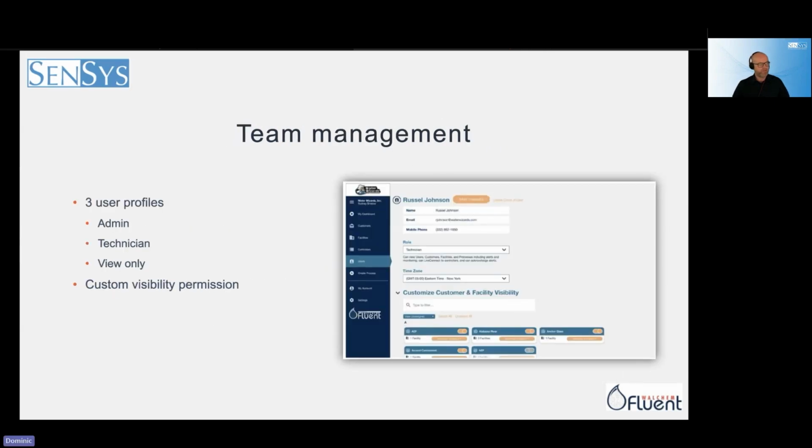So then you have a technician, as I've mentioned, and then a view only. So that could be someone who is on site, who just wants to see the data. They wouldn't be able to live connect, and they would just be able to view the controller remotely.